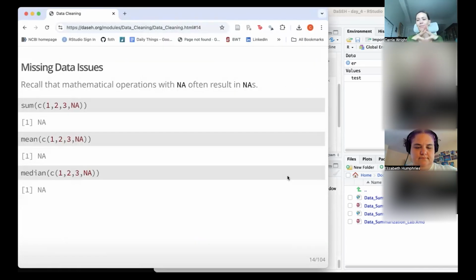Now let's think about what these NA values really mean for us, and what they are going to do. Recall that when we use mathematical functions like sum, mean, and median on a vector that has NAs in it, we get an NA value. Here we can see that each of these functions gives an NA as the output for this vector, which has a single NA value.